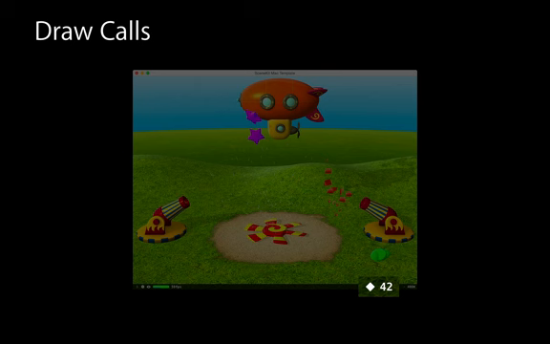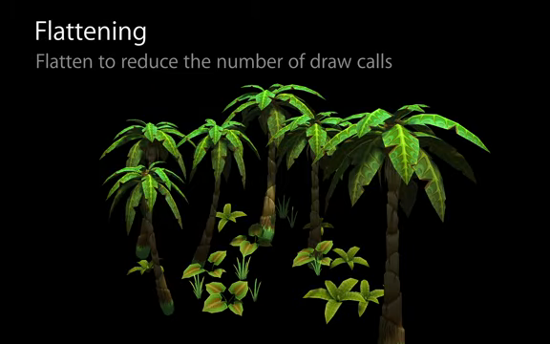And if this number is big, and if you are limited by the CPU, you want to reduce the number of draw calls. To do that, what you can try is to flatten your static objects into one single node. For example, in Banana, we have many plants and palm trees that are static. Instead of having one node for every plant, we grouped them and flattened them into a single node so that it ends up as a single draw call to render many plants at the same time.